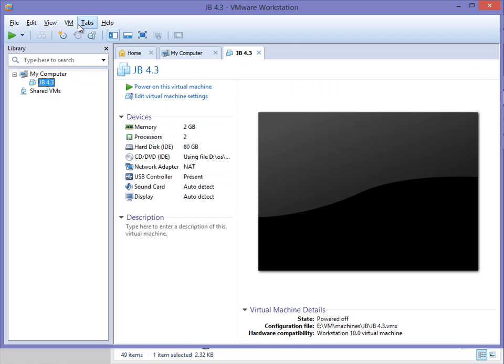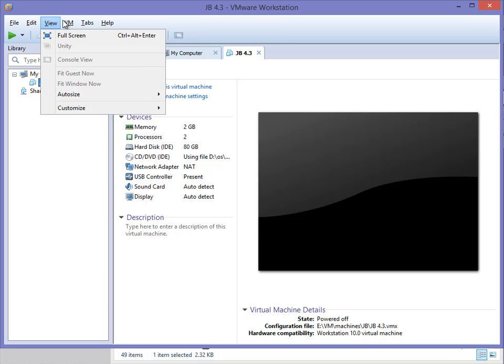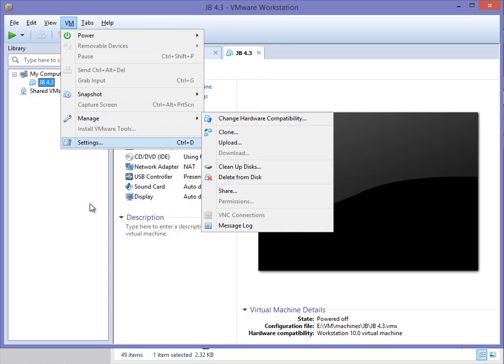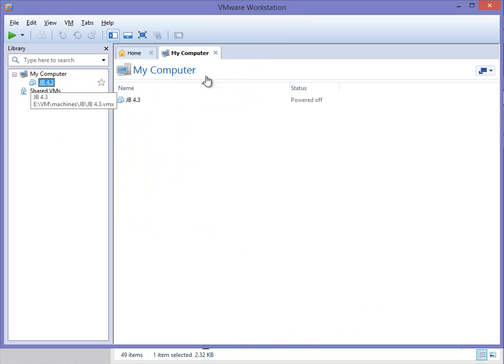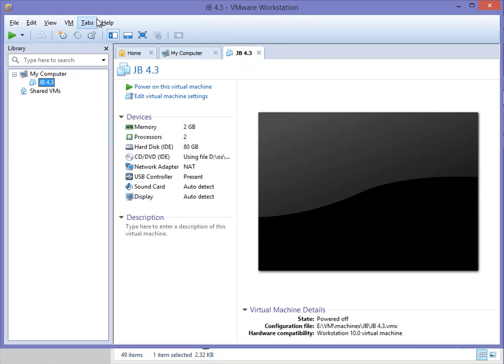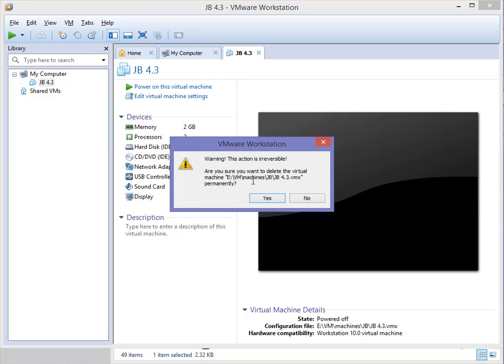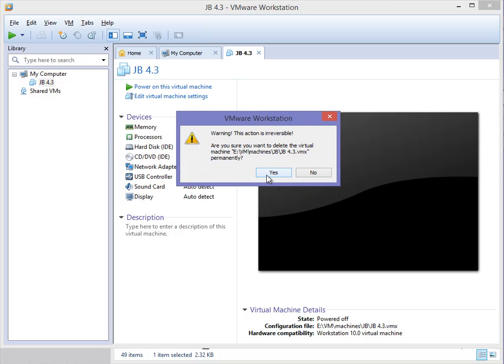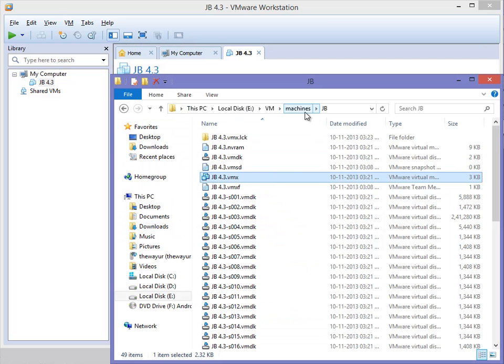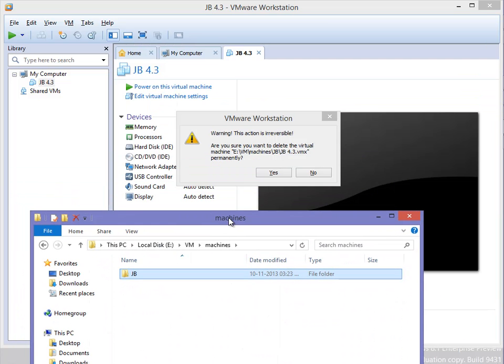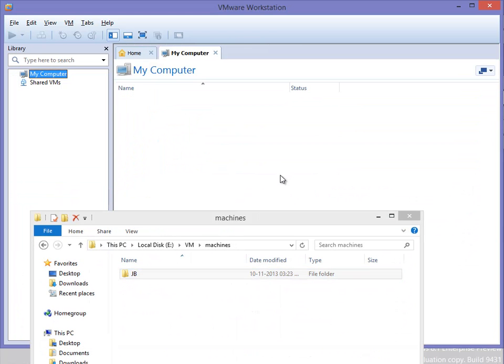Now if you want to completely delete it from the hard disk, first you have to bring that tab like this and go to manage and delete. Make sure it will completely delete everything, not a single part of its files will remain there. So let's see how it deletes. Click yes, and you can see the folder has gone.